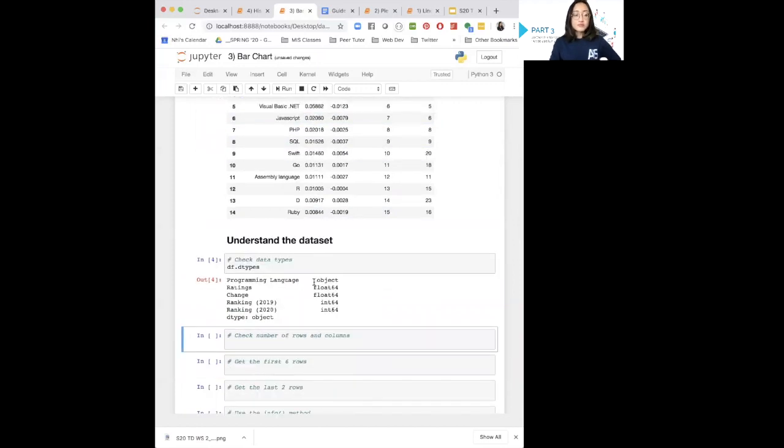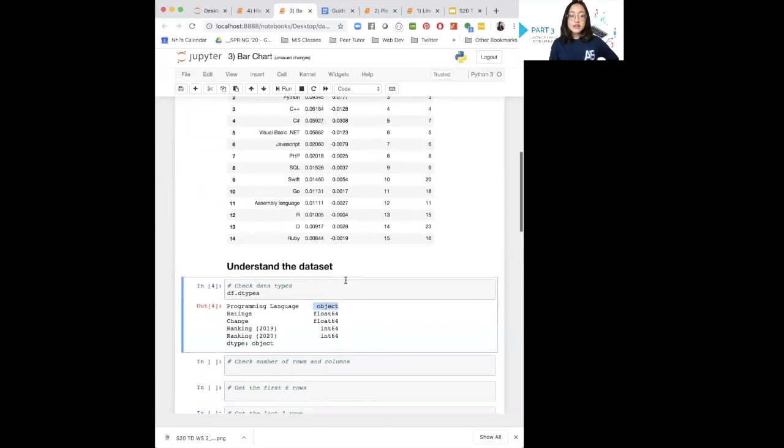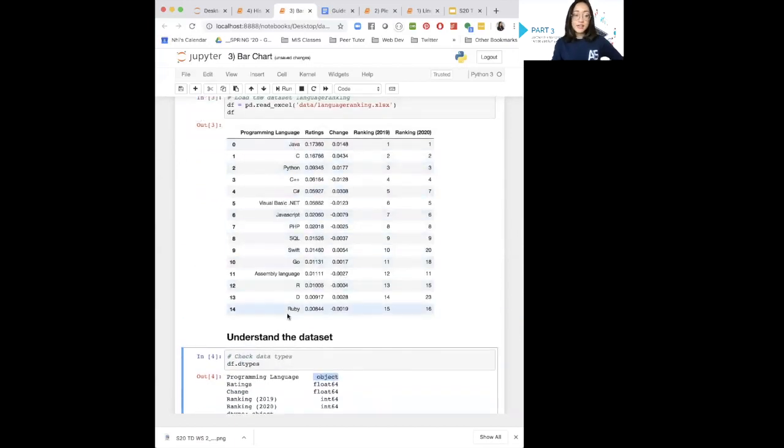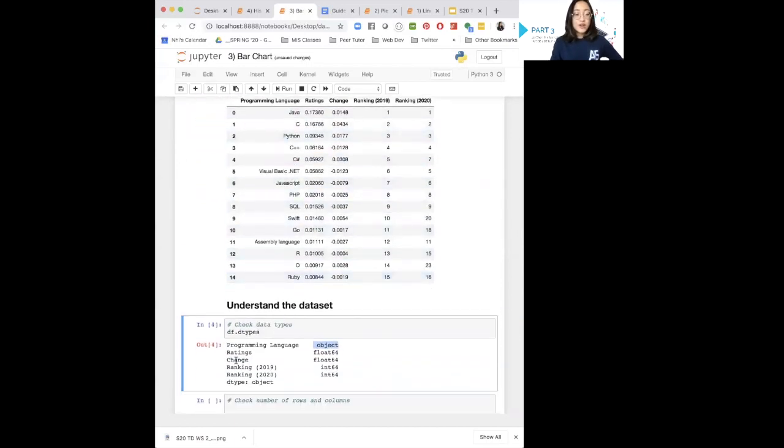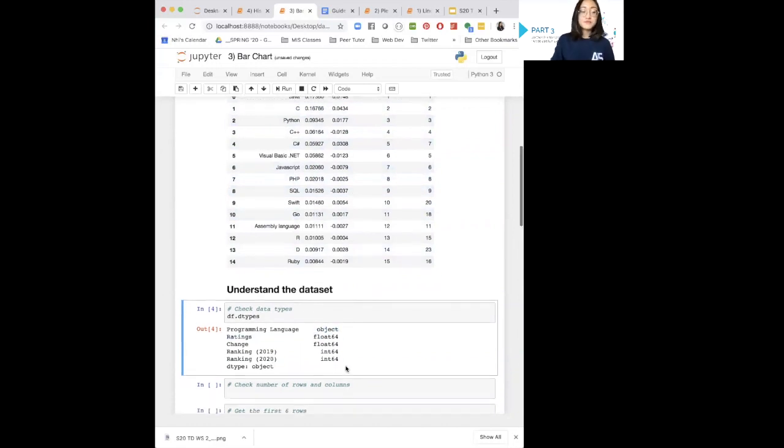And then for programming language, it is object, because as you see, we have a lot of string values here. Rating and change are floats. So instead of being integers like the ranking for 2019 and 2020, you have more decimal points that will give you the float data type instead of integer.